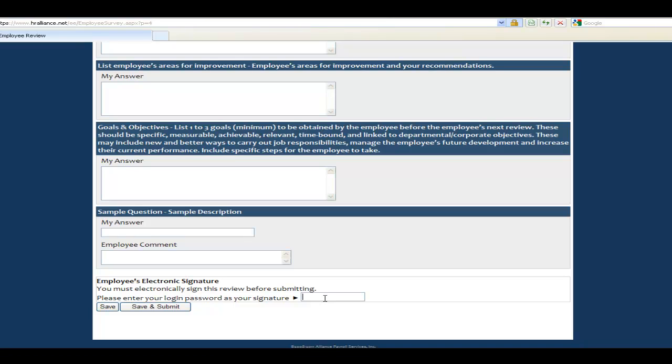The employee can come back to this as many times as they need, so they can save the answers they have today and work on it later. And once they feel everything is correct and they're satisfied with their answers, they click Save and Submit, and the information is all pushed back into the All-Pay payroll database.